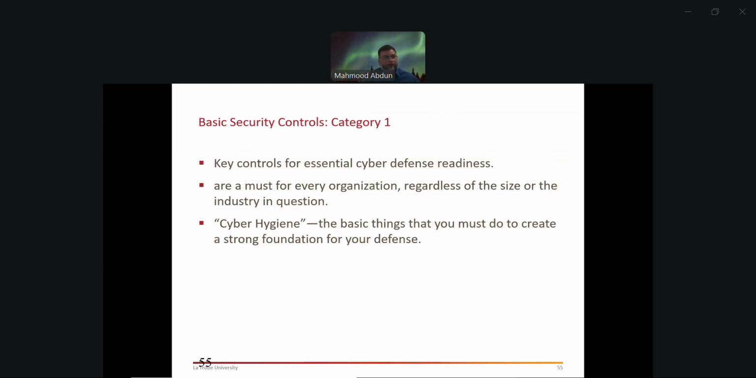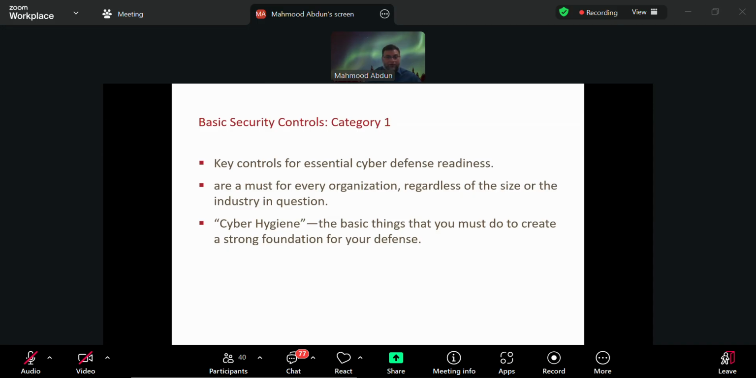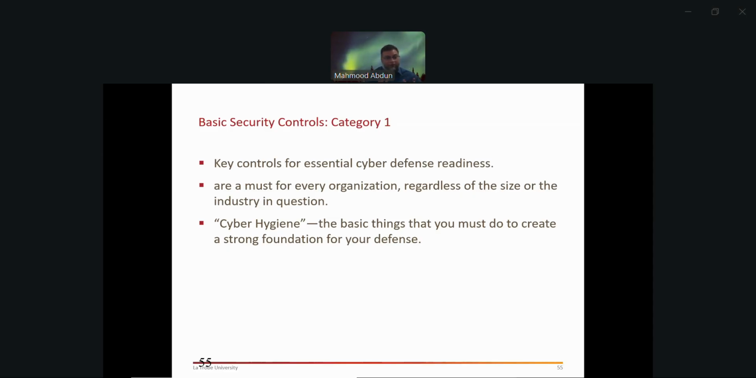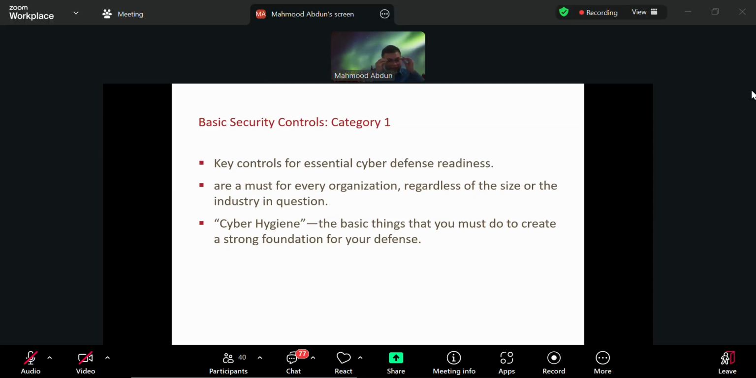Now, in category 1, this basic cybersecurity control is known as cyber hygiene. Why is this cyber hygiene important? Cyber hygiene is not only important for you, because maybe you don't care about your own cybersecurity. Yes, it's the bare minimum, but I'm just trying to figure out, why is it called hygiene?